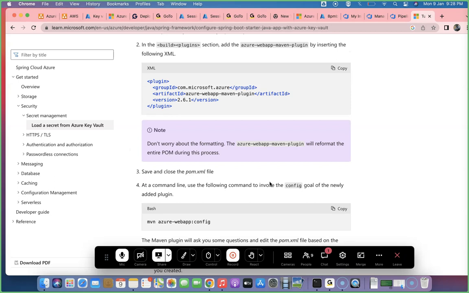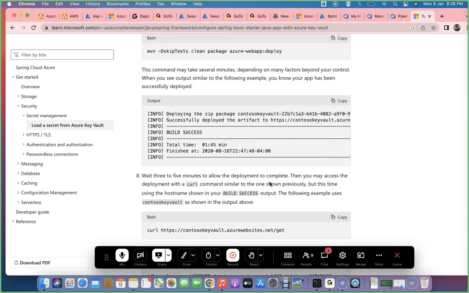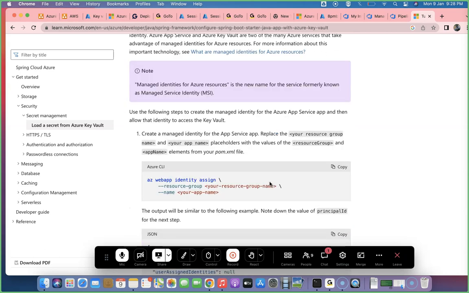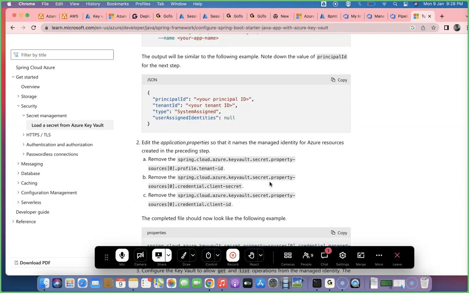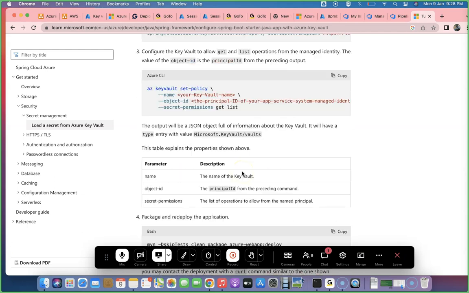Maybe I'll just double check where the properties are defined somewhere. I don't see that one here. Maybe yes: identity assigned, resource group. These are all the things which we need to provide.